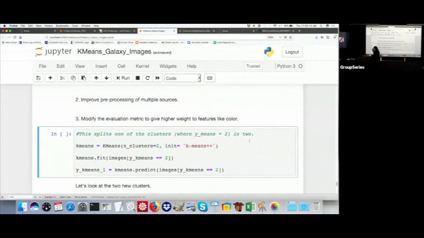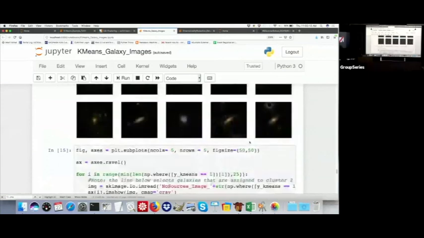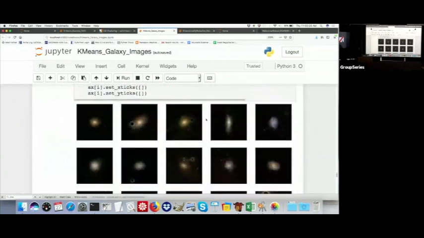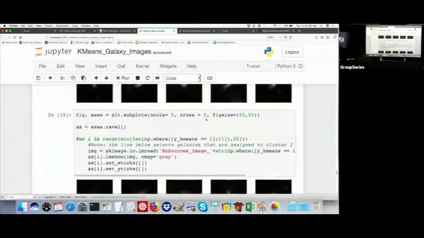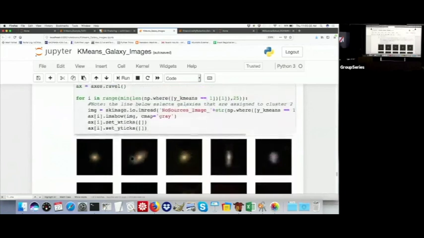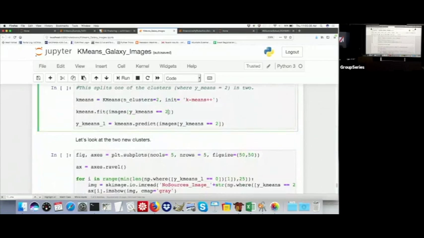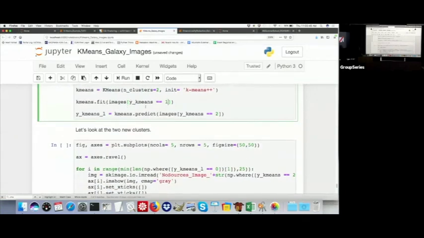And so for this, I may have to change the numbers. Well, this is the second cluster. Which one should we examine, the one with the little galaxies or the one with the big galaxies? What's your favorite? Bigger. Okay, so this was yk means equal 1. Now let's build another two-cluster classification on the images for which yk means of the original classification is 1. And then I can build a different prediction vector.